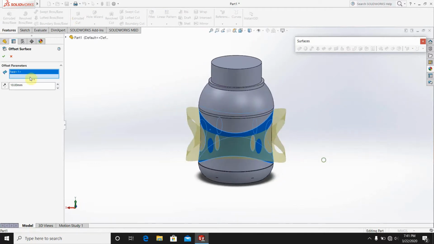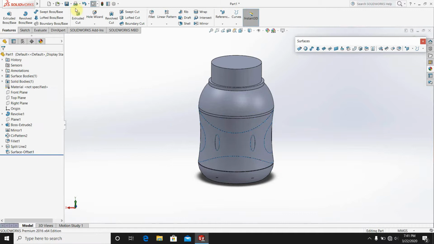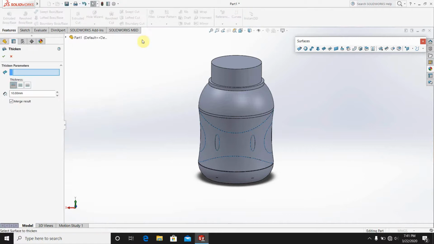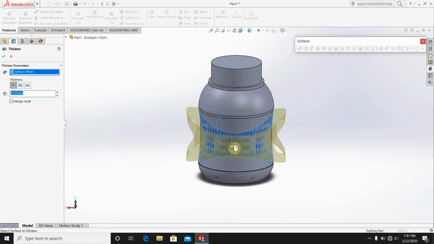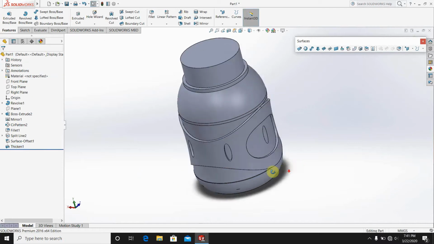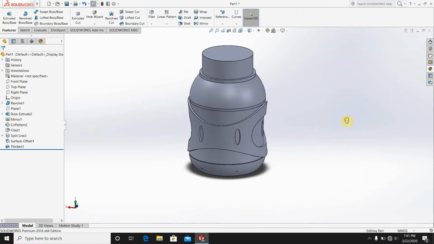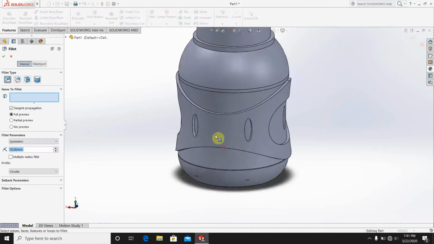Okay, and the 10mm became the 0mm and good here. Then I'm going to the here insert boss base and thicken. Select this surface. 10mm became the 1.5mm. Okay, 1.5mm, and come to take it down. Oh, this became a good design here. And then I'm going to cross it down and make some fillet work here.